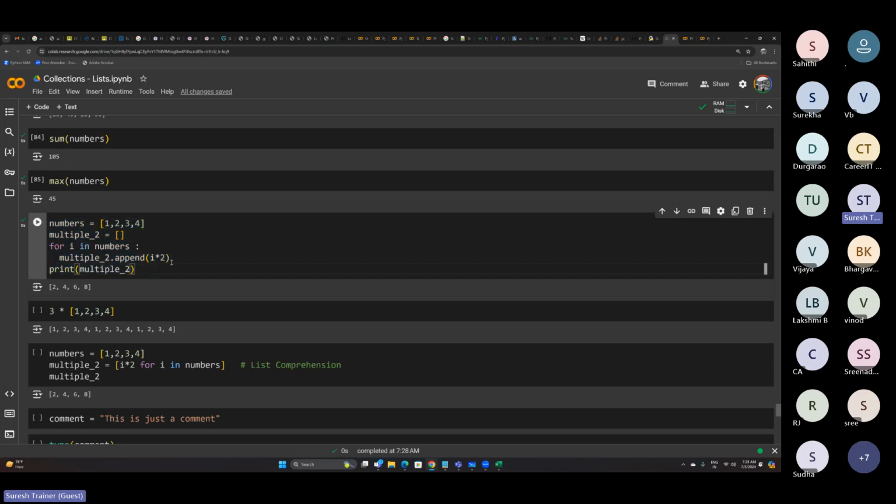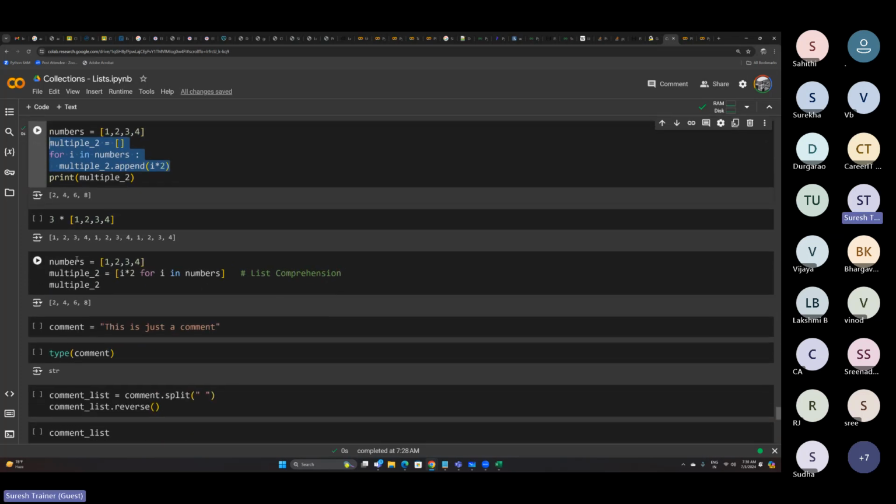Now, what list comprehension will do is combine all this logic into one single line like this. I'm creating a numbers list 1, 2, 3, 4, and multiple_2 is a list. And how this list would be created is this logic. I'm iterating through the numbers in the numbers list, and for every number, I'm doing number into 2.